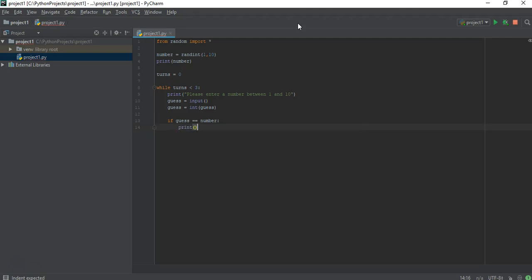In this line we're saying if this guess that we're inputting equals whatever this random number is, then we're going to print congrats, you win. But then we're going to do else, print sorry, please try again.